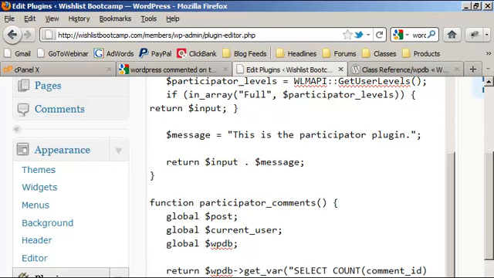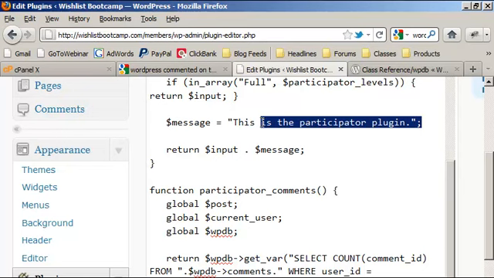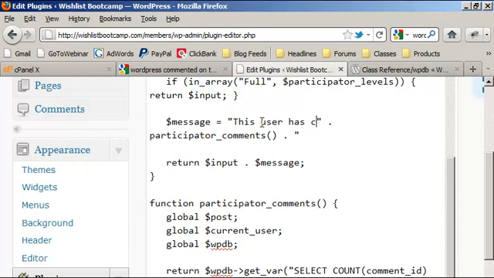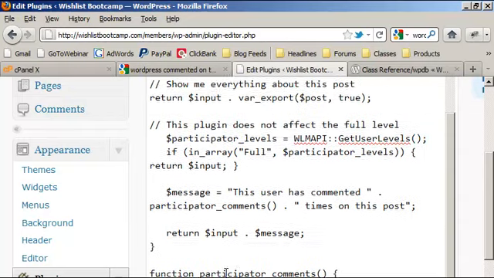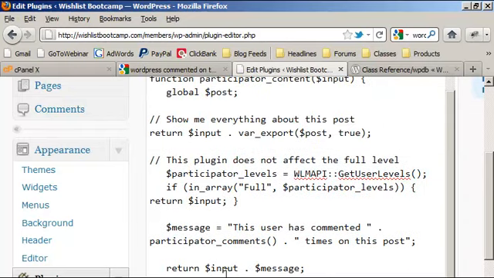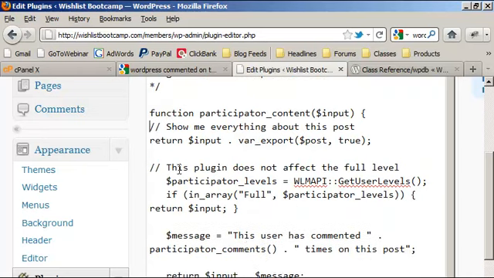I really hope that worked. So let's see what happens. So we can say this user has, and then participator comments. All right, this user has commented, how about that, times on this post. So a bunch of really scary stuff. So just pretend that we found this code snippet as it was, that I didn't have to code it by hand, and let's see if this even works at all, because I have no idea, honestly, if it will.